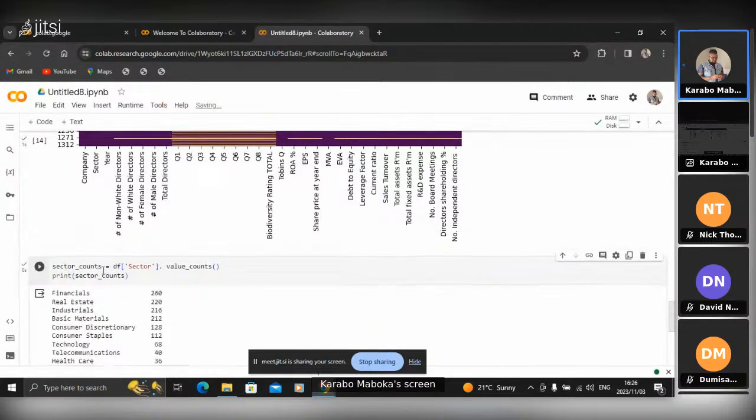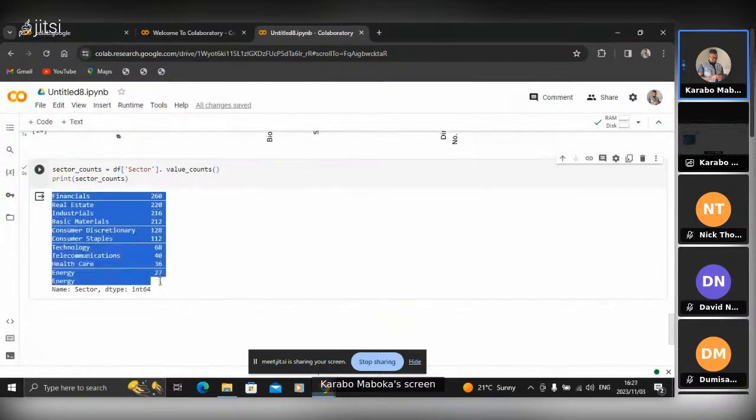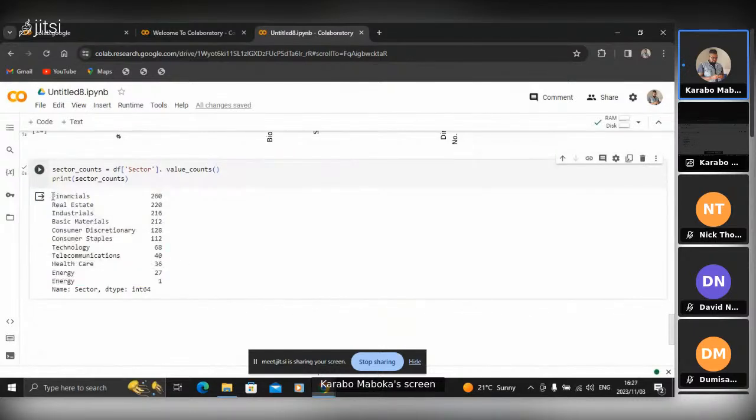In our data, because this data is called JSE Limited companies, it's the list of companies on the JSE, the Johannesburg Stock Exchange. Now these companies are being displayed by sector, not necessarily visualized. So in our data, there are 260 companies under the financial sector, then real estate, basic materials, you understand? These are the values there. In terms of technology, you have 68, telecommunication 40, healthcare 36, energy 21, and so on. So this is how we check out the number of companies by sector.